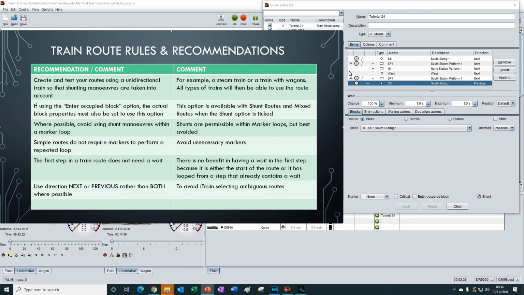We talked about that at some length. And we talked about an alternative solution of using actions and relays, which we'll show in a future tutorial, to allow us to join routes together and avoid having to use shunts within markers. And remember, you don't have to use markers to loop a train route. A simple train route without markers will loop from the last step to an earlier step. So avoid using markers if it's not necessary.